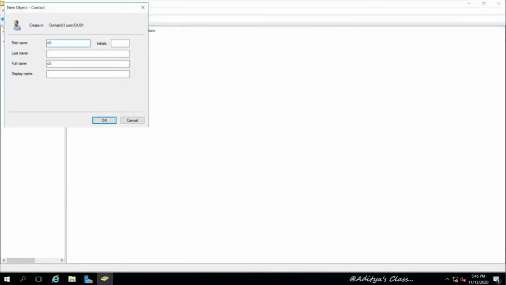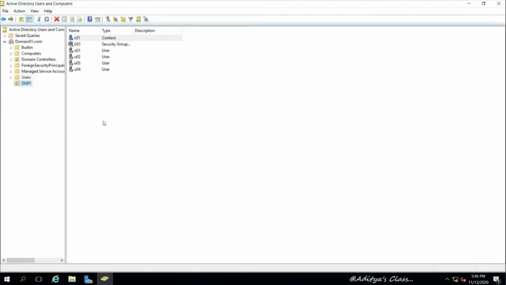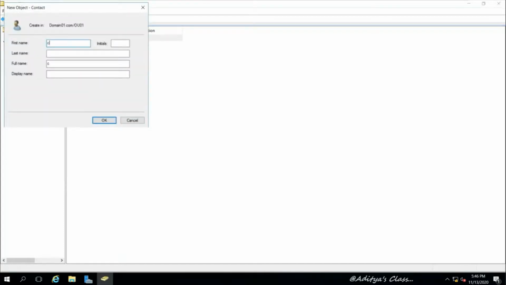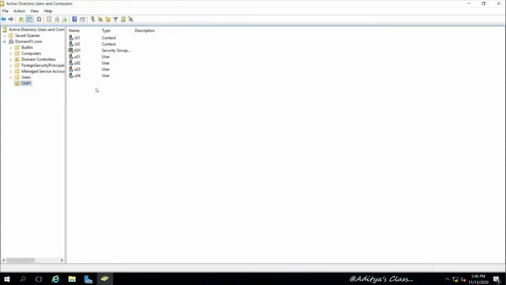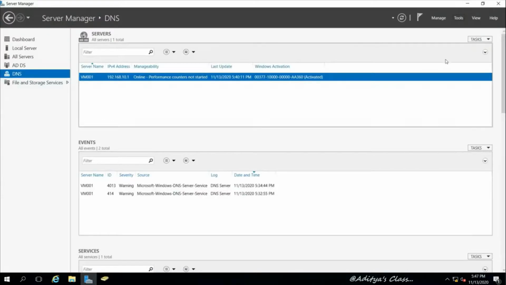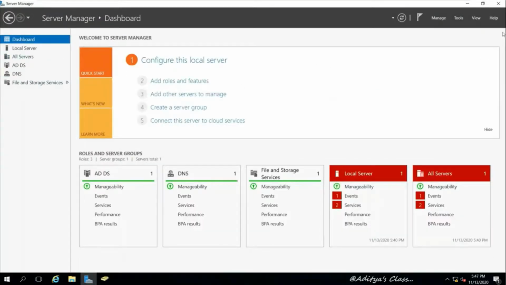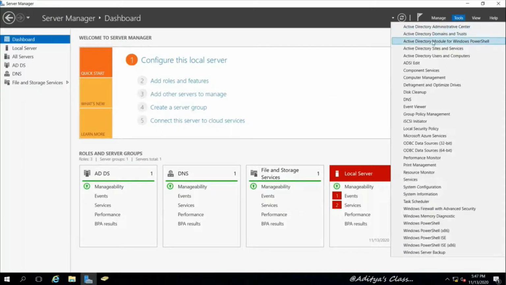Now you can see I'm creating a new contact, calling it C01, and a contact will not have any username and password. You can observe that we are just adding a name to a contact. We can add a few other details like address, email, ID and a few other things, but not login ID and password.